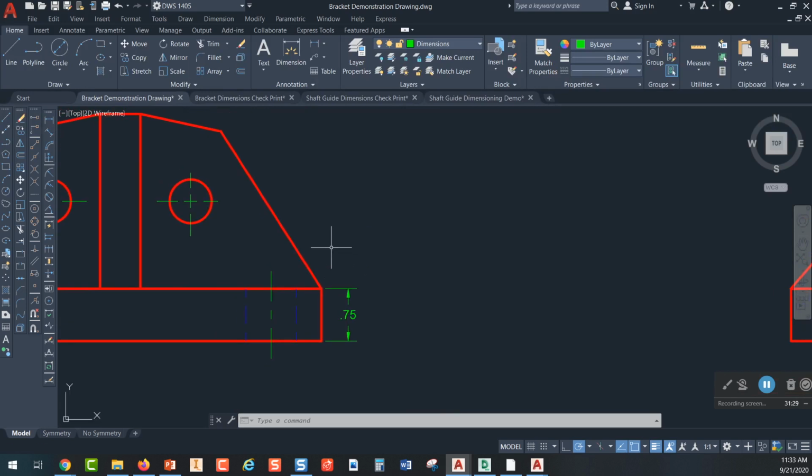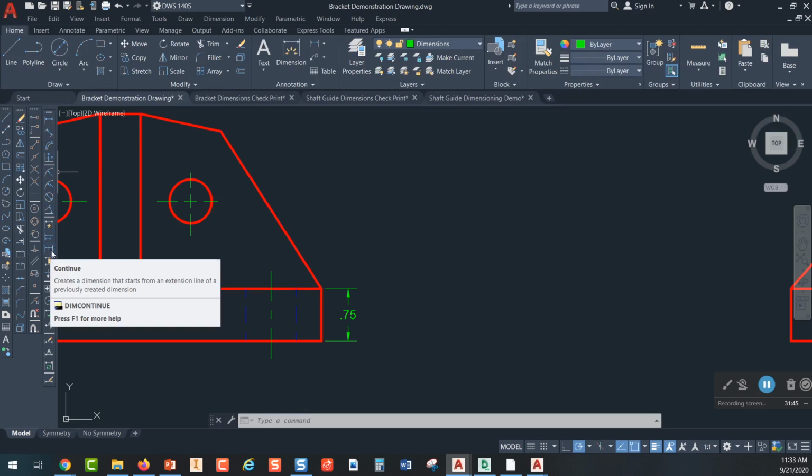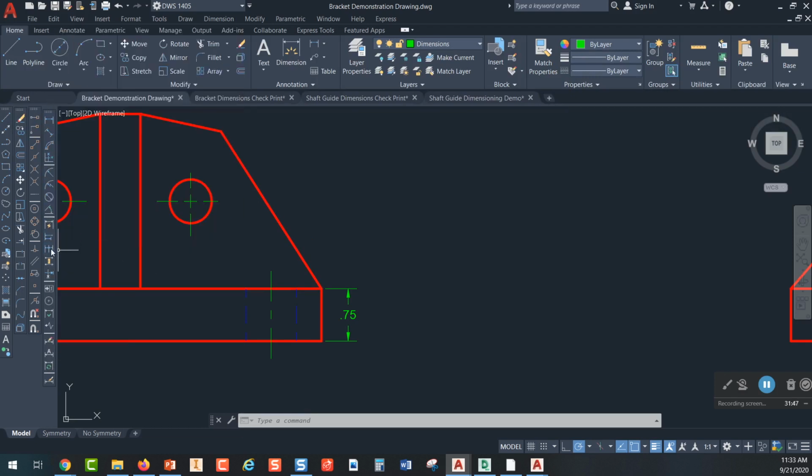Okay, now once I have that first one in there, if I want to place that 0.125, which is the height from this edge here up to there, what I would do is go over here to my dimension toolbar, and I have this option right here. This is a continue dimension right here. I want to pick on continue, and look what it does. It picks up right where that last dimension ended.